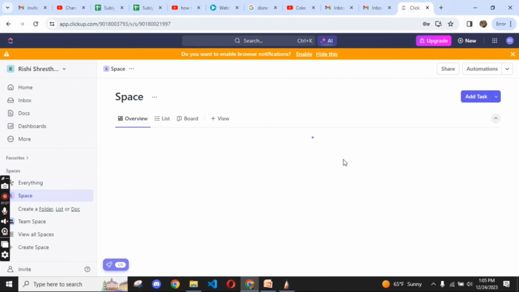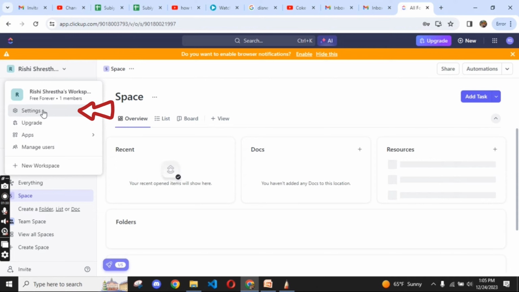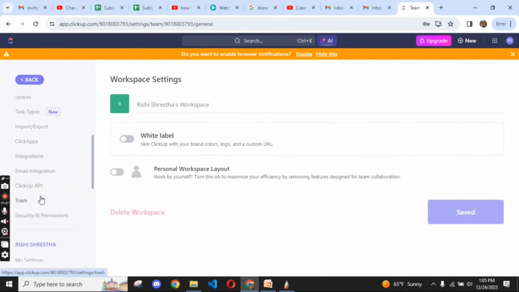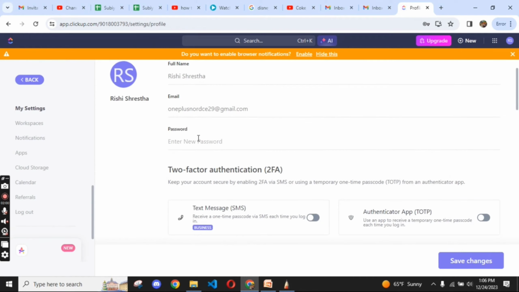Click on your profile name at the top left corner of the screen and tap on Settings. Scroll all the way down and tap on My Settings option. Here, under Password, edit and enter a new password for your ClickUp account that you would like to change. After entering a new password for your account, tap on Save Changes.